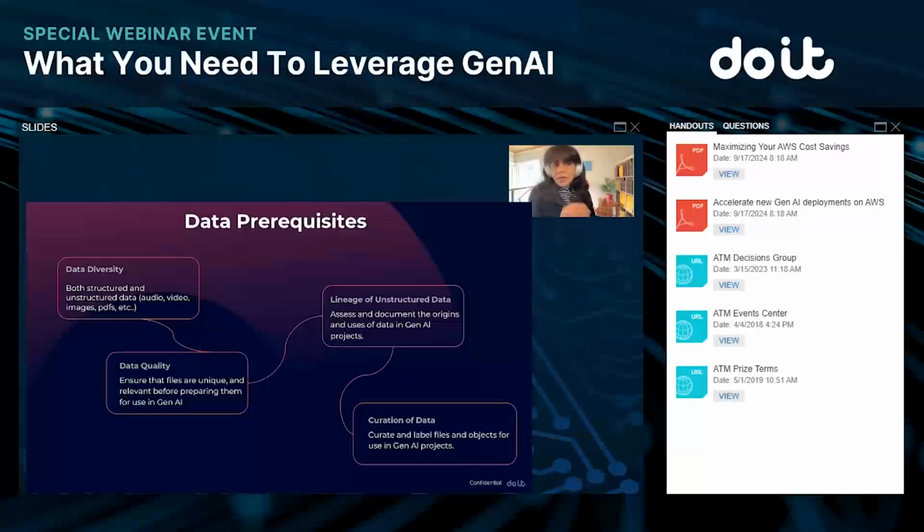So the data diversity is the main thing. However, when it's anything and everything, you have to look at the quality of data. That is, ensure that the files are unique and they're relevant. And then you have to prepare them for GenAI models. And we'll talk about how we can do that.